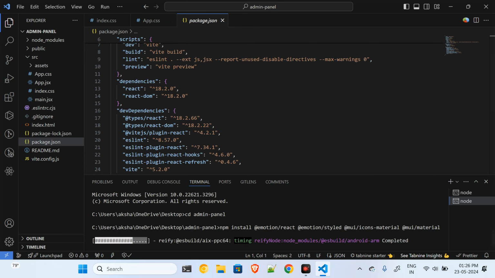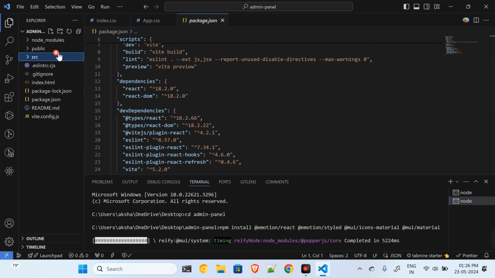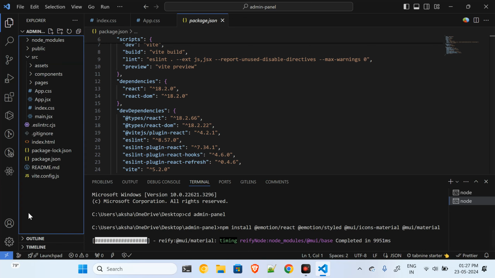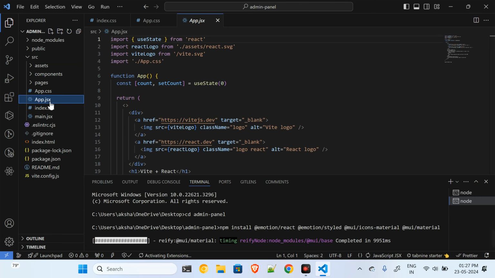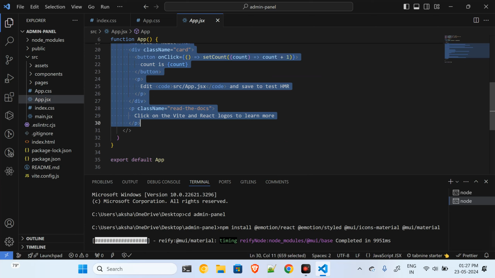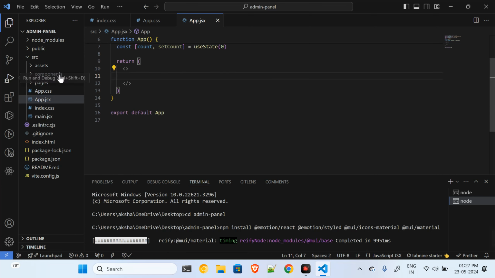Install all the packages at once because otherwise, with the latest release, it will throw errors. So until that, I will create one components folder over here and one pages folder. Okay, so I will have the components and pages. So now what I'll do, I will go inside of my app.jsx, and let me just remove this unwanted, unnecessary code which is there.